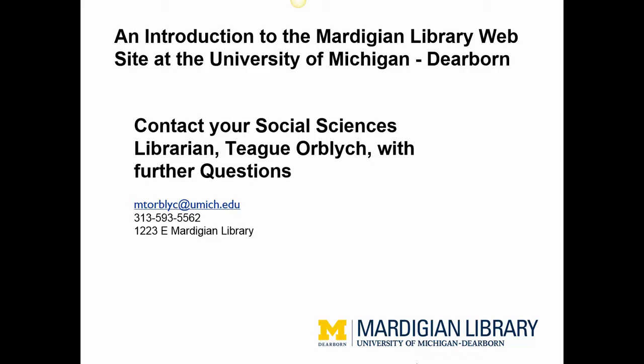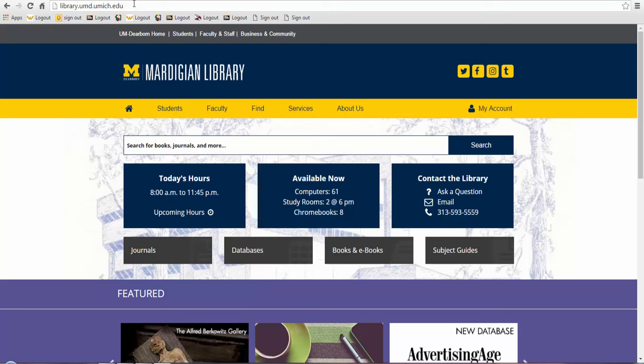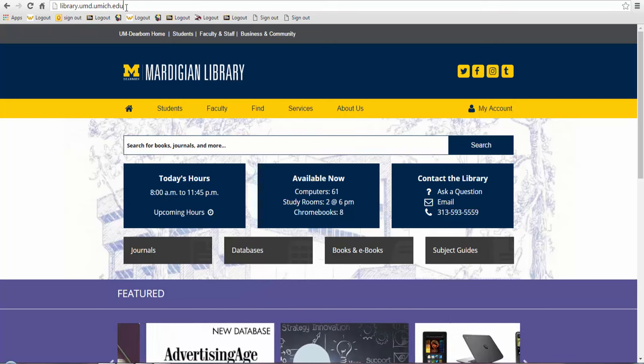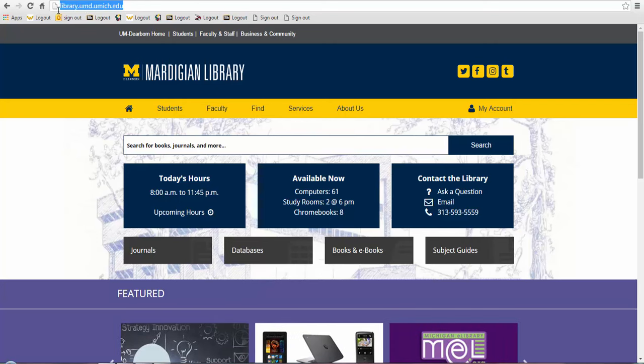So let's go ahead and get into looking at the library website at the University of Michigan Dearborn. The first thing that you need to know is the library's URL, and that is library.umd.umich.edu. Obviously it is at the top of the screen here. I would recommend bookmarking this website on whatever computer you use most, because it will give you quick access to the things that I am going to talk about.